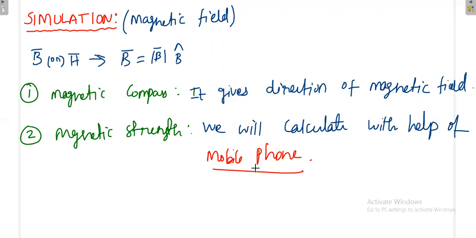But we will measure the magnetic field strength with the help of a mobile phone, and our mobile phone also has the ability to give the direction of the magnetic field. It will give both. But in general, if you want to know only the direction, then you can use a magnetic compass.